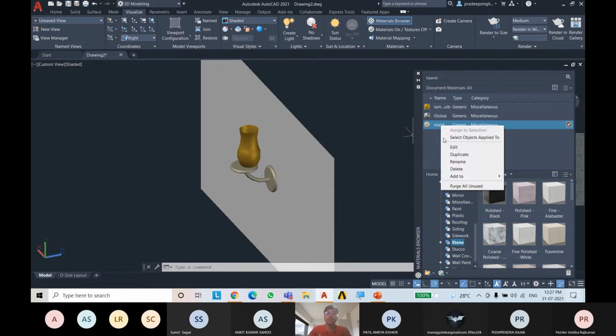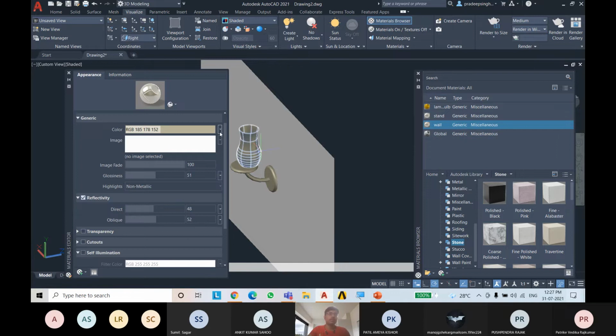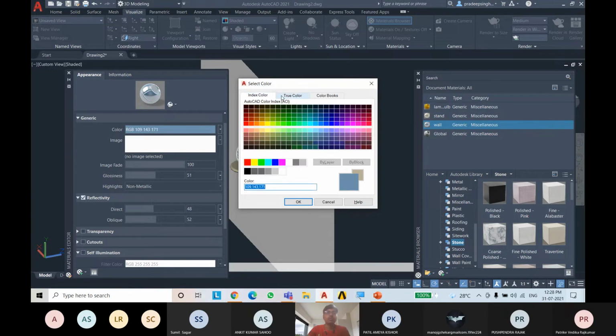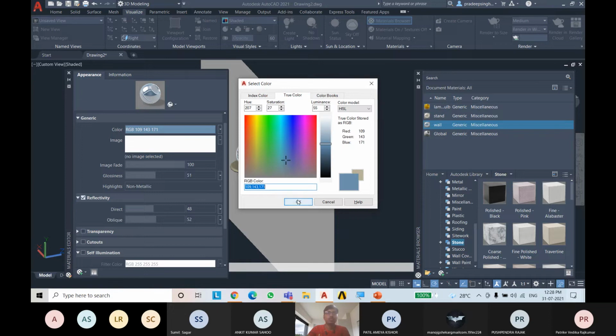Now another duplicate, wall. Enter. Select this. Enter color. Select the color of the wall. You can select any color of the wall. I will be choosing this color. You can choose any color. You can also choose color from index color, true color, anything. Just press OK.